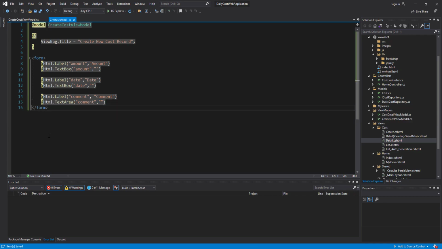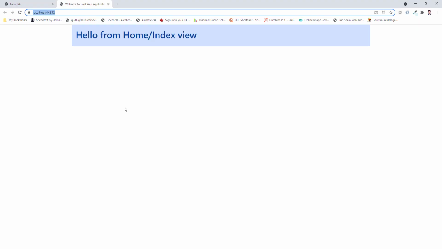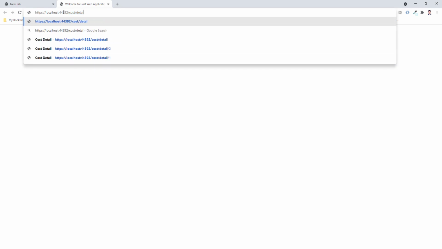Let's save the project and run it. Let me go to the cast and Create action method. As you can see, I have my labels and my text boxes. The style is not proper yet, but I will talk about styling with Bootstrap later. Let me check the view page source.